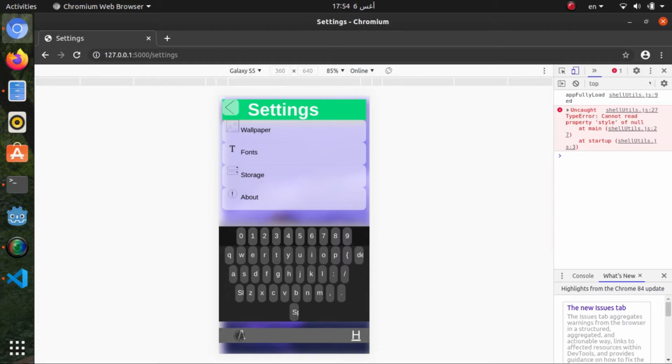So yeah. Also, vShell's virtual keyboard now has an animation, as you can see.